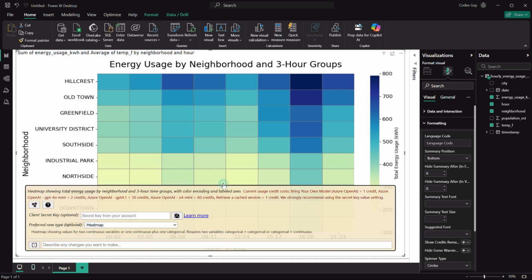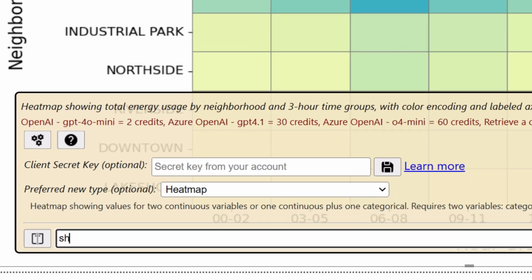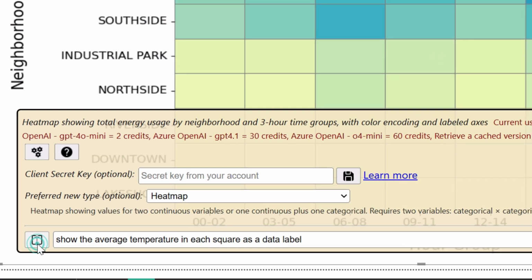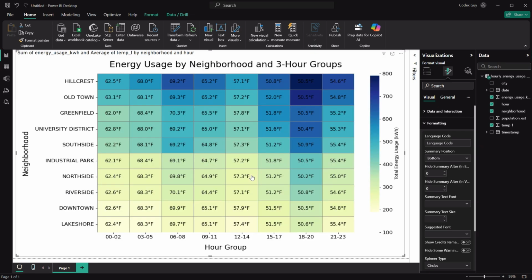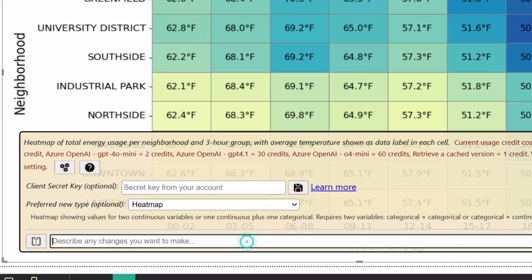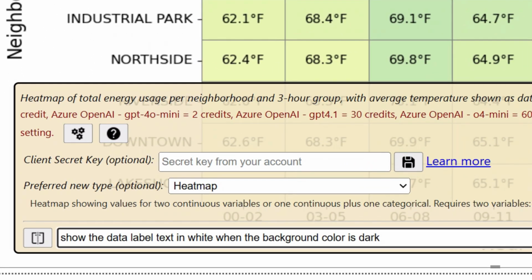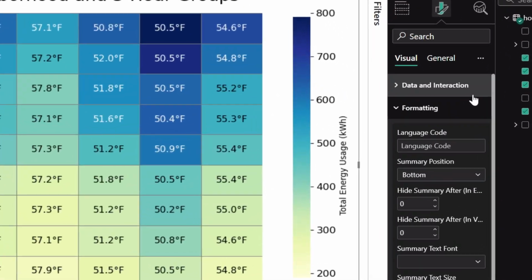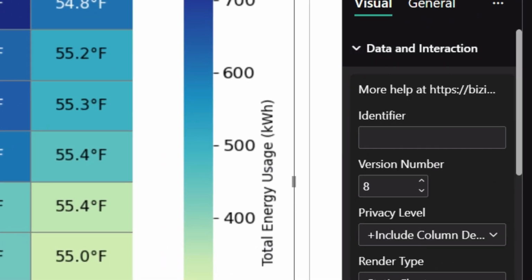We're on a roll. Let's ask for another prompt here. Let's add the average temperature as a data label within each square. This did what I wanted, but the dark text isn't good against the dark backgrounds, so I'm going to make a suggestion to change the coloring related to that. And it does a nice job with the coloring.